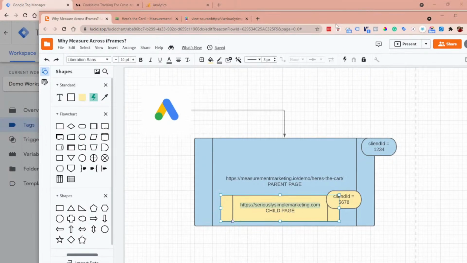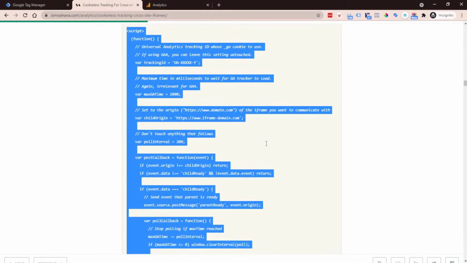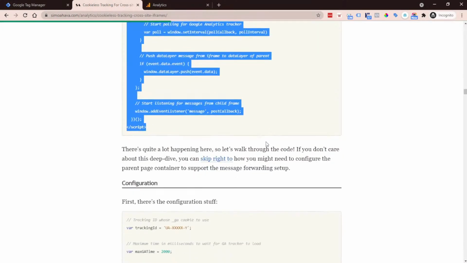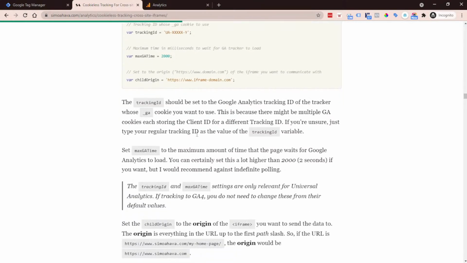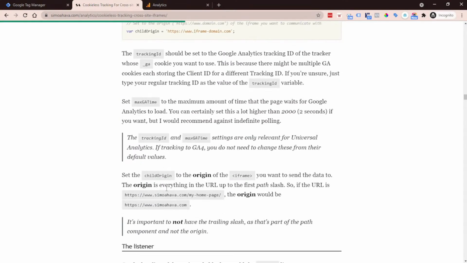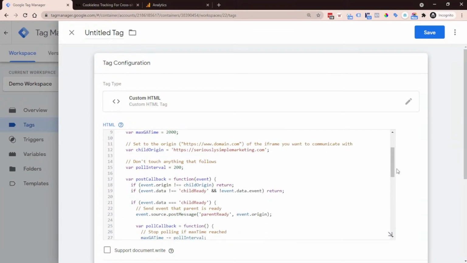And one quick note that I thought was really important here is when we come down here and it's telling you to grab the child origin, it basically tells you, even right here, that it's not going to have that trailing slash. So you want to be very aware of what you do. The first time I did that, I left the trailing slash and it didn't work. It didn't work until I got rid of the trailing slash. So just be aware of that.